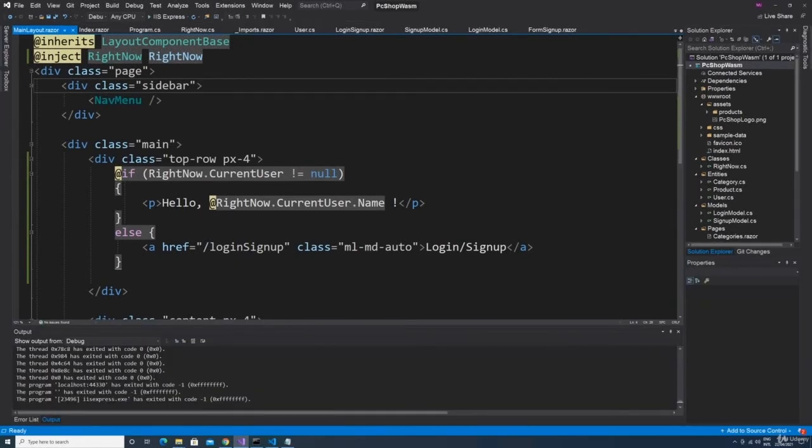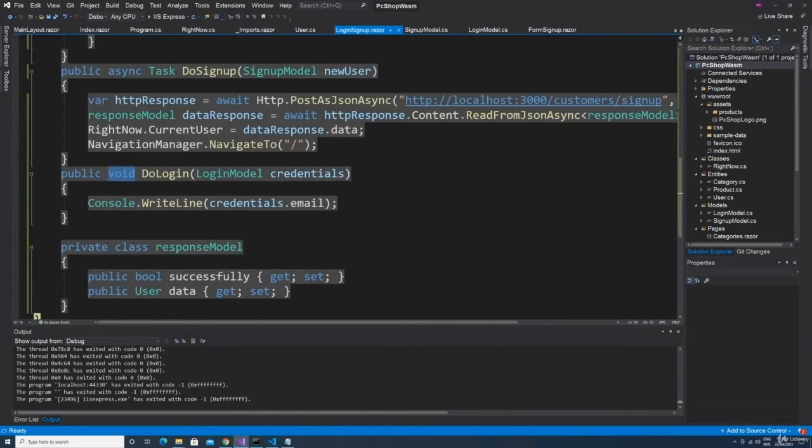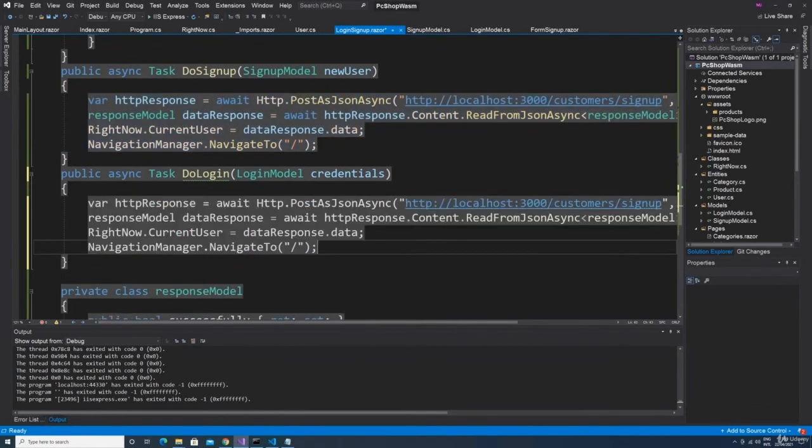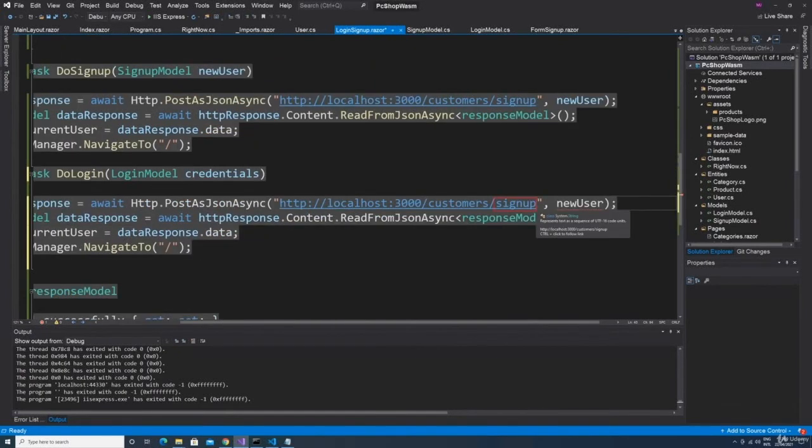Okay, we need to make John Doe be capable to log in. In login signup.razor, convert the doLogin method to an asynchronous task. Delete the console line and copy out the code into doSignup, because it's very similar. In fact, identical, only tiny difference on the endpoint and the data for the post. At the endpoint, replace signup by signin, and the new user variable must be replaced by credentials.